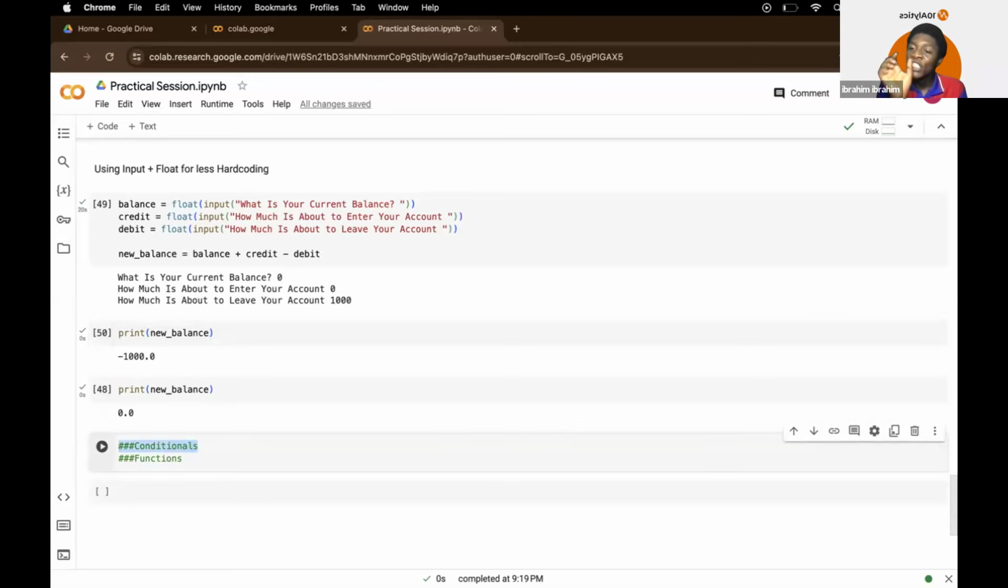It's already in that word: condition. Remove money from his account on the condition that the money is there to be removed. That's how it would be in the real world. If I was talking to a cashier, you don't remove 1,000 from an account that has zero. You only remove it on the condition that there is money in that account. Remove the debit amount if the amount is in the account.